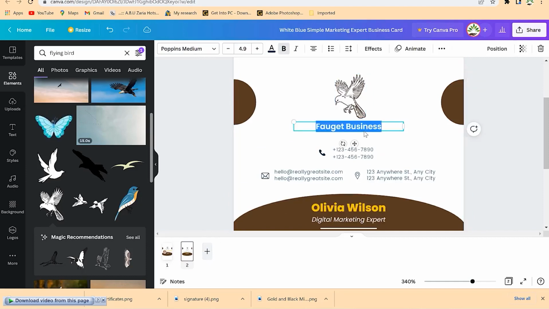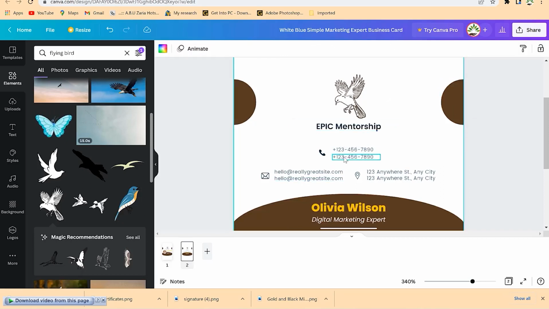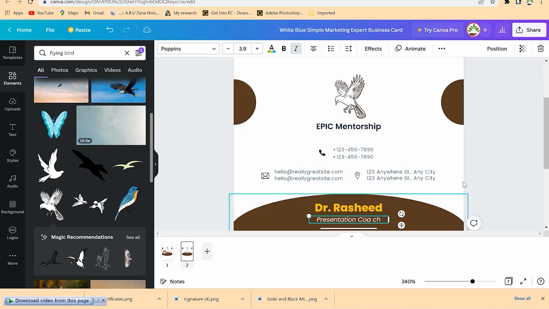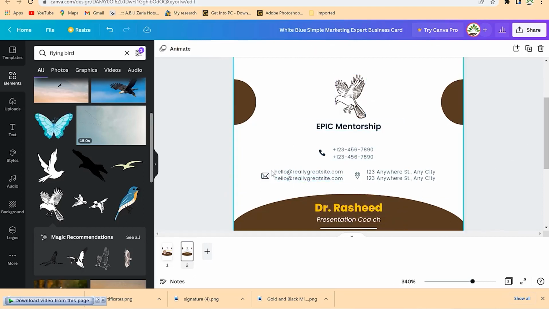Okay, so you can just put in your name, the name of the company, Mentorship, for example, and then you can just change your phone number, your email address, and your street address, and then your name over here, digital marketing expert. So this is the back, so in cases when someone wants to get to your address, you can just see it from here.